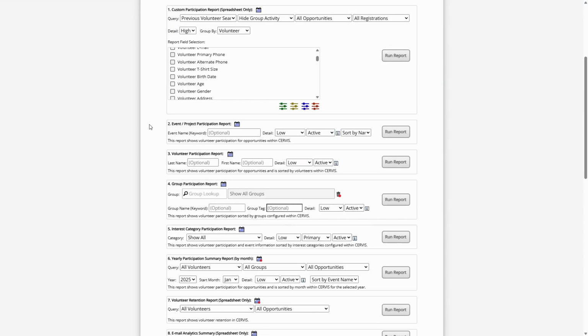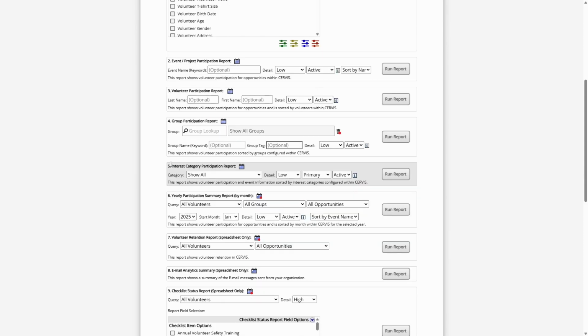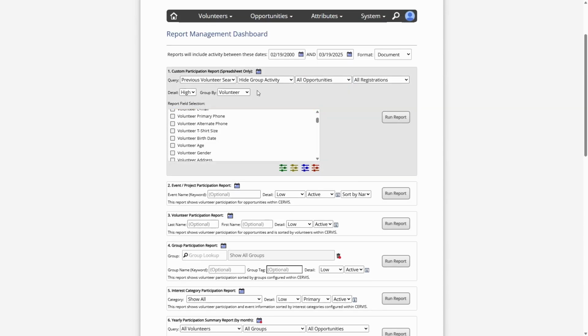report. Whereas some of these other ones like event or project participation, volunteer participation, group participation, or sorting by interest categories, these are designed to be more quick printouts. So if you're just looking for summaries, usually you'll use one of these other ones. You can still get a summary in this first report as well. It just also has a lot more options to pull other things into the report.